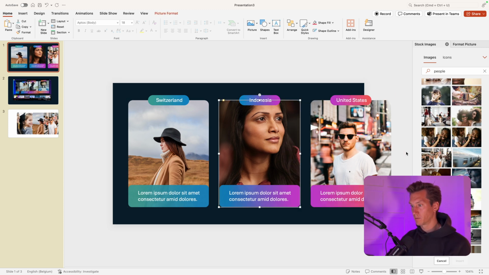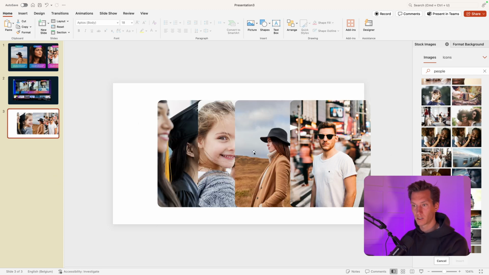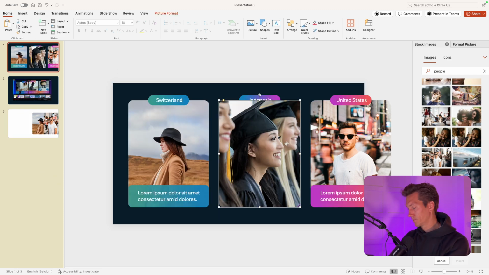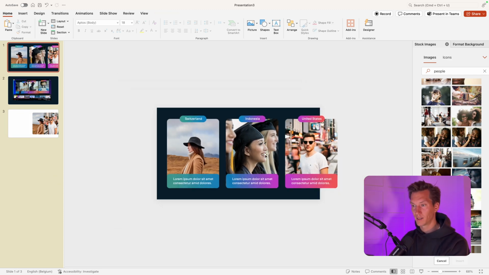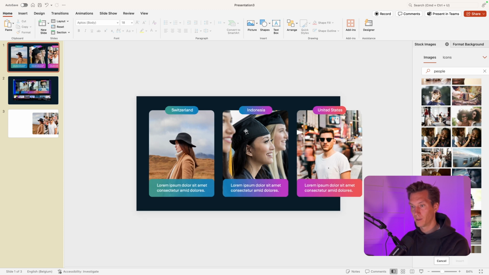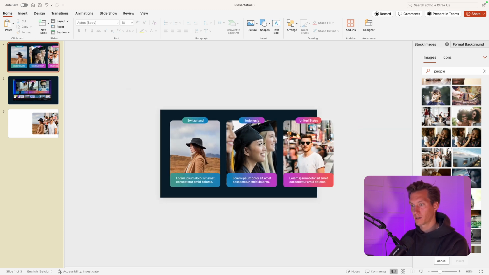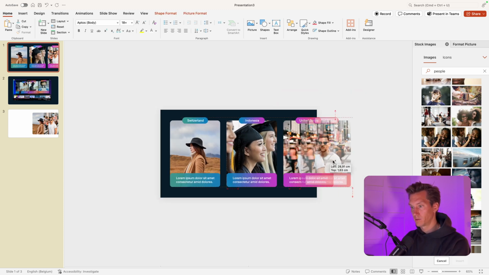This one jumps out a bit. So if you want, we can still change that. I'll go for this one and send it back. You see that already feels more in balance. So we have Switzerland, Indonesia, United States. I'm going to copy that again.